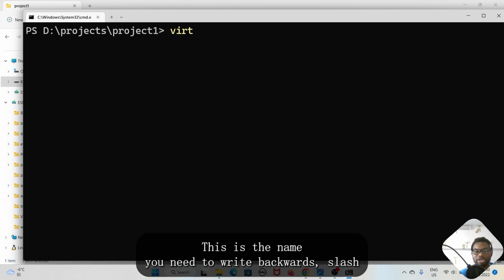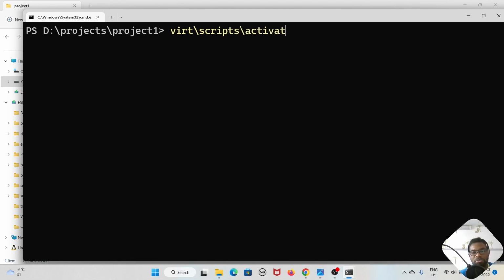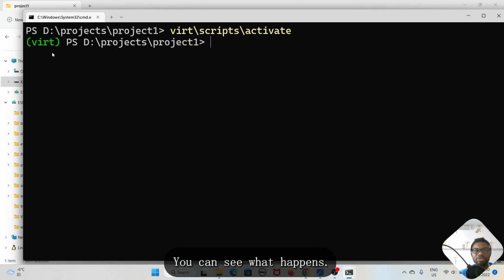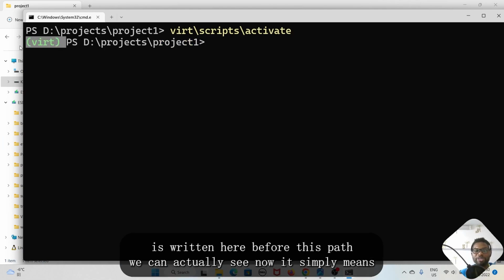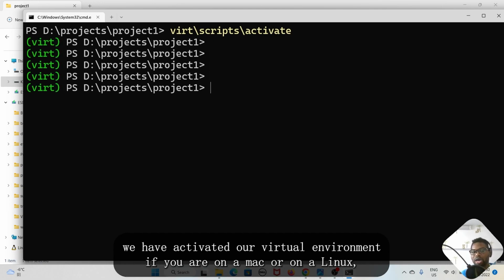This is the name you need to write: /scripts, and then /activate. And then press enter. You can see what happens. The name of the virtual environment is written here, before this part. Now it simply means we have activated our virtual environment.